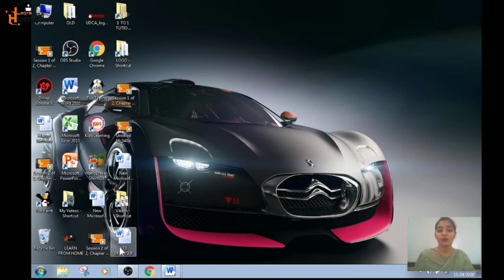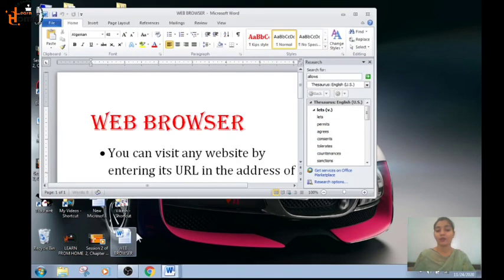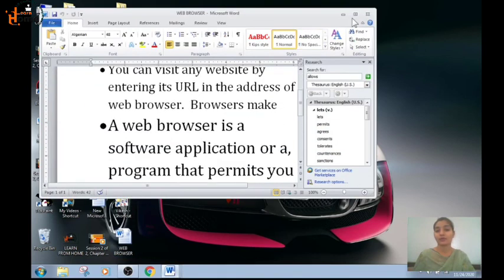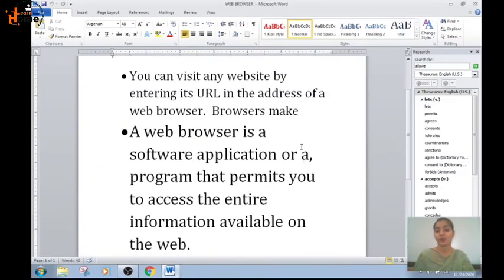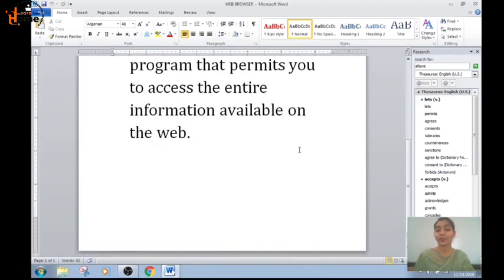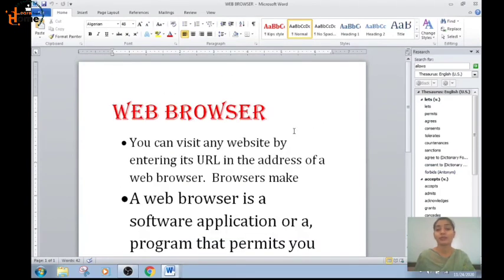Closed. Now what was the name of our document? Web browser. See, here is the web browser. I can double click and open it. See, the same document. Okay, so before closing any document or any program, you have to save the changes first.